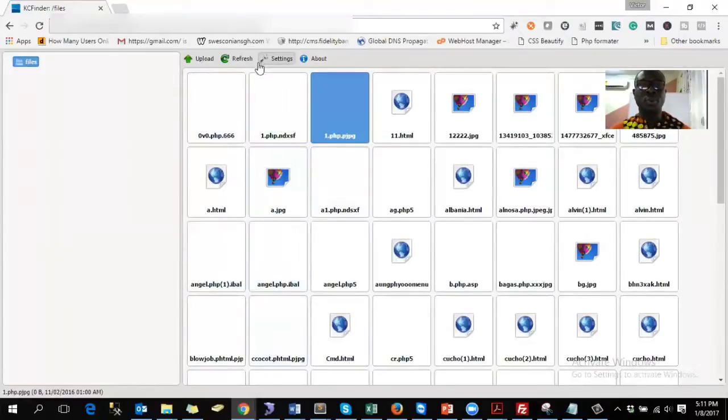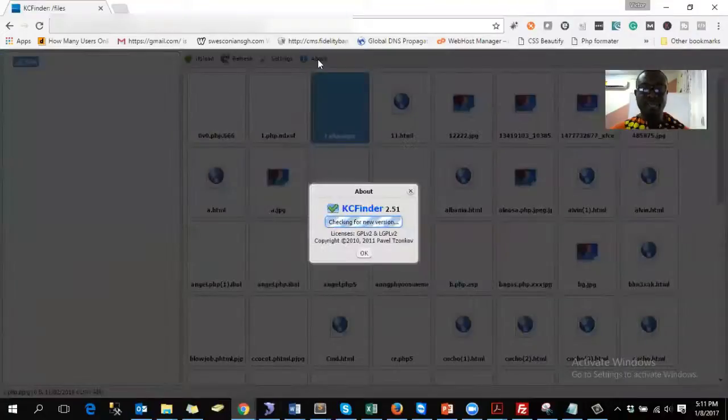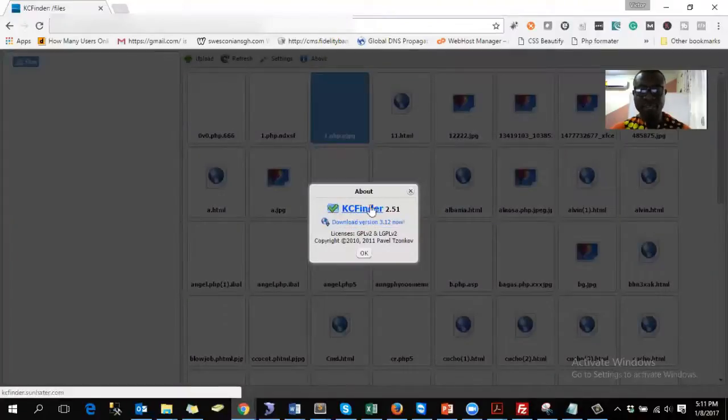What I was talking about, the version: this particular site is using the lower version of this Kcfinder plugin. So as I told you earlier on, it's using version 2.51, which is vulnerable. Version 2.52 is also vulnerable. Version 2.53 is also vulnerable. But in the later ones, that vulnerability has been fixed.